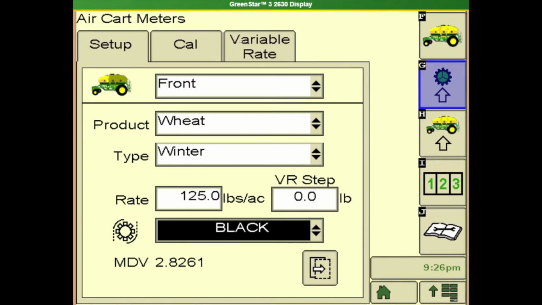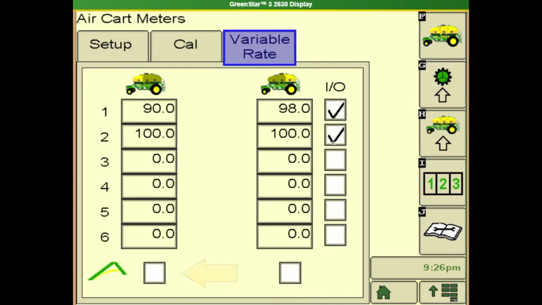So down here, if we are running a prescription, that's the only time we would check that box. Not many guys do, but just know that is an option. You'd have to go in and make a prescription and set your specific rates, and you need to go in there and check that box.